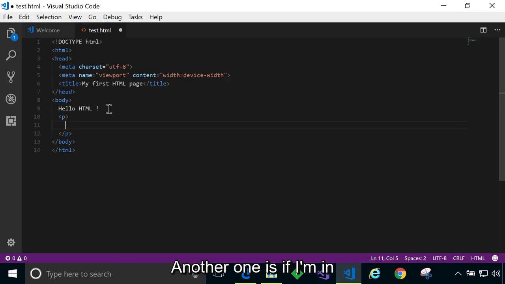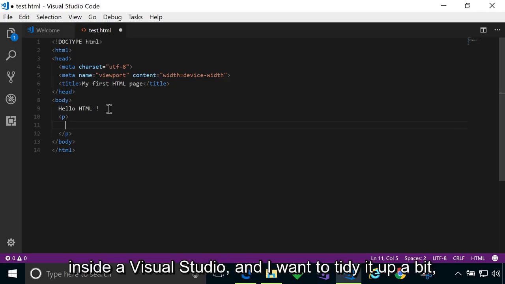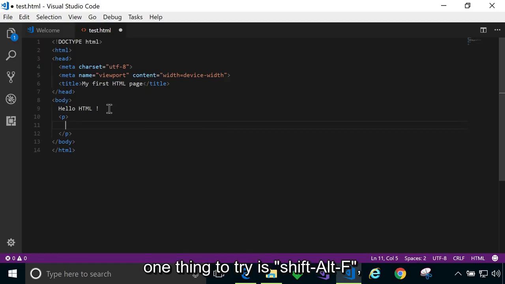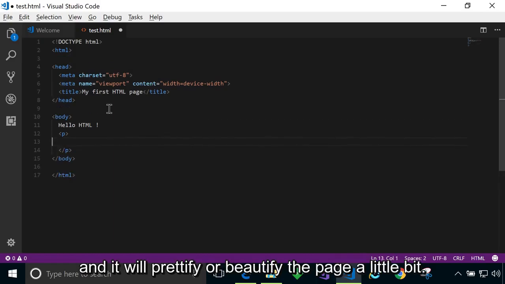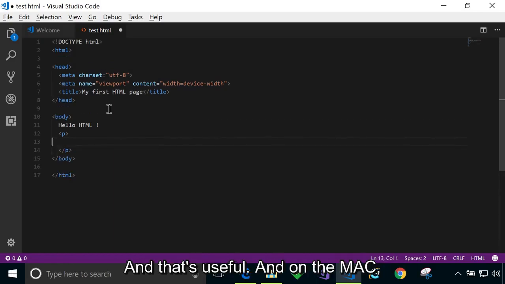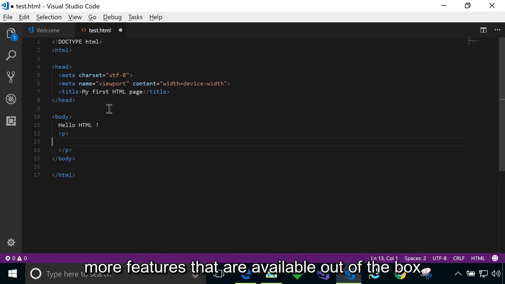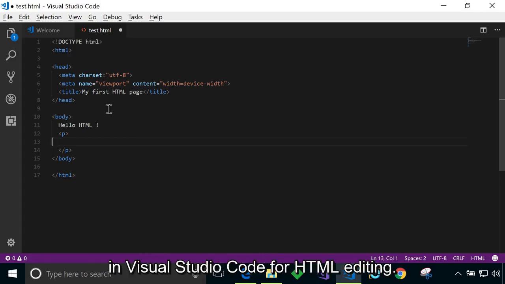Another one is if I'm in my HTML or any other code inside Visual Studio Code and I want to tidy it up a bit, one thing to try is Shift-Alt-F, and it will prettify or beautify the page a little bit, and that's useful. And on the Mac you can use the same command with Command K, Command F. And so that's just a couple more features that are available out of the box in Visual Studio Code for HTML editing.